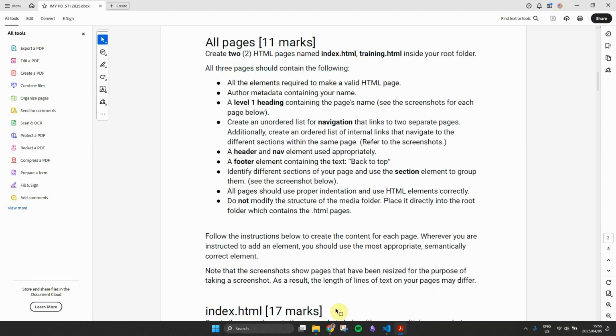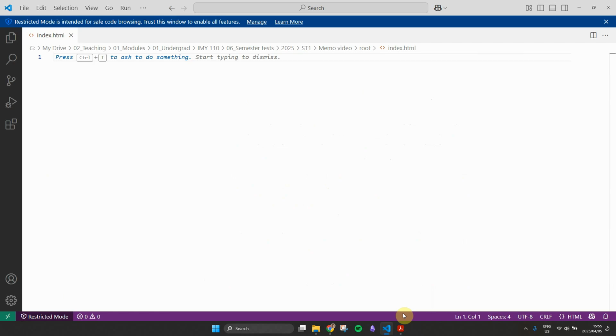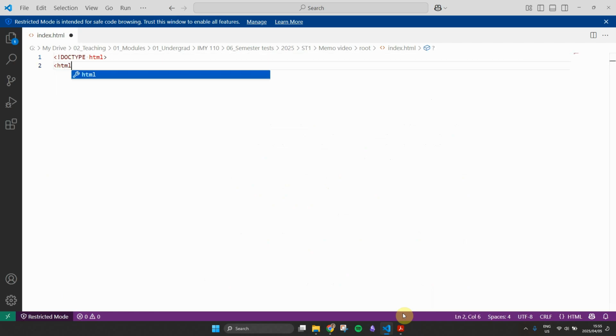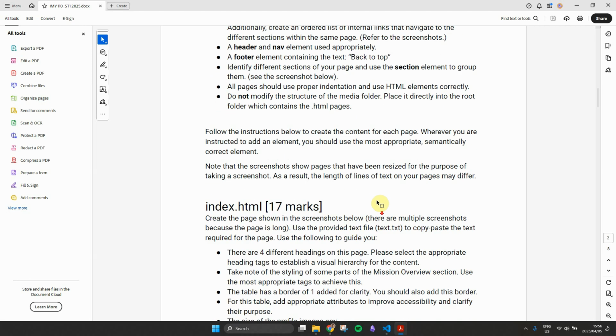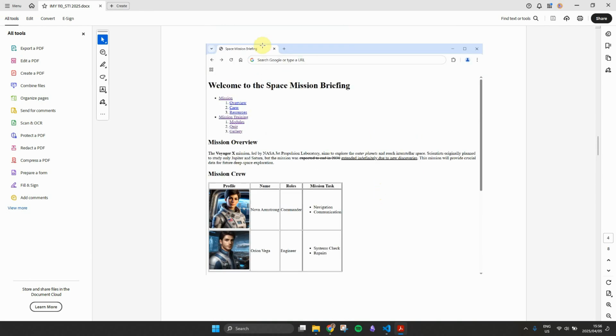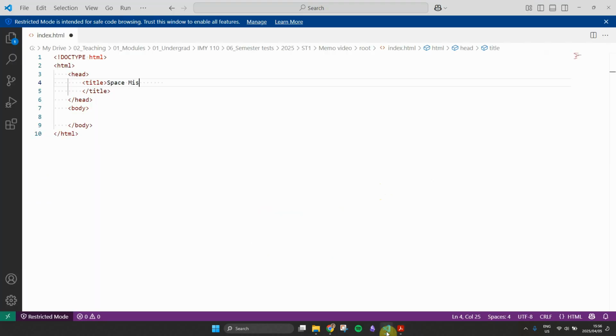First we need all the HTML elements required to make a valid page. So that is a doctype, a head tag, a title tag, and a character set. First things first, let's take a look at the screenshot that we've been given and take a look at what the title should be for this first page. You can see over here it says Space Mission Briefing, so that is the title for the index page. Let me just do that.